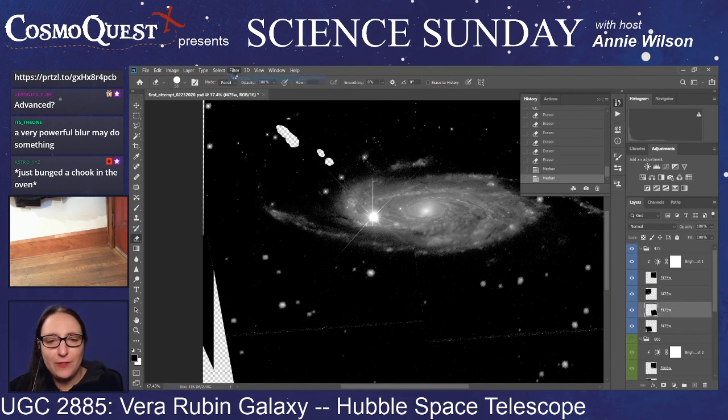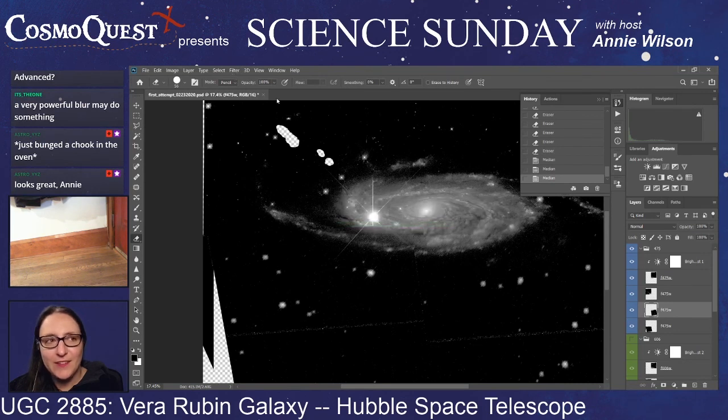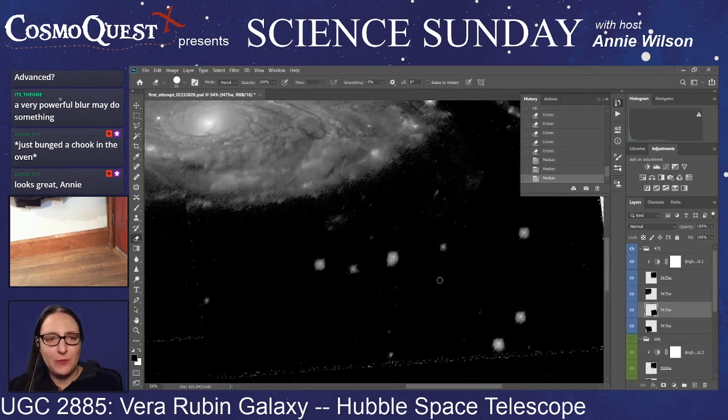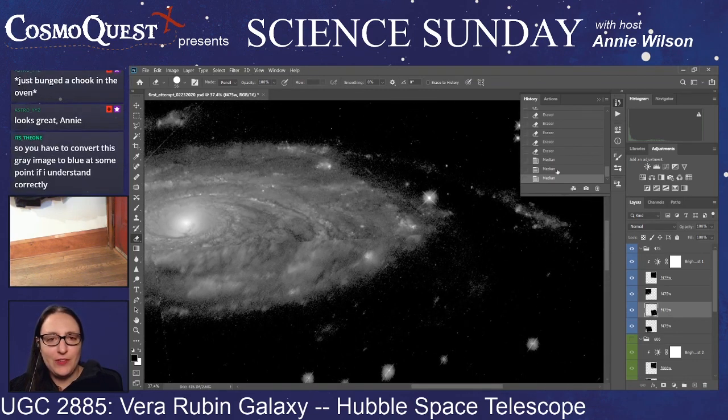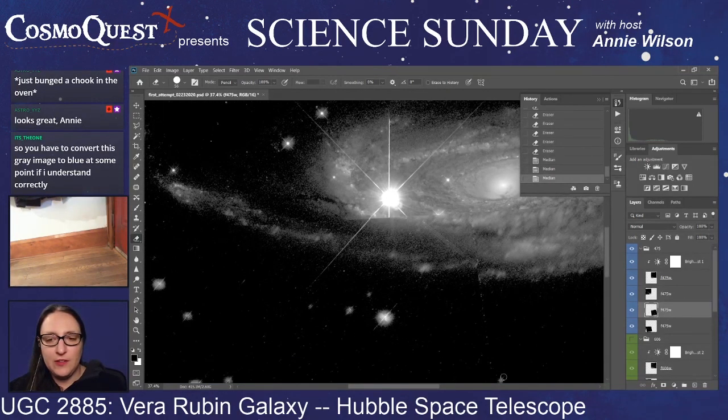Out of curiosity, what does it do for this? It works. Let me zoom in more so you guys can see the difference. The difference isn't as profound on the bottom, but it does cut it back. Yes, I do have to convert this image to blue at some point. So the less craziness that's going on in here, the better. And I'll touch up there in a second.